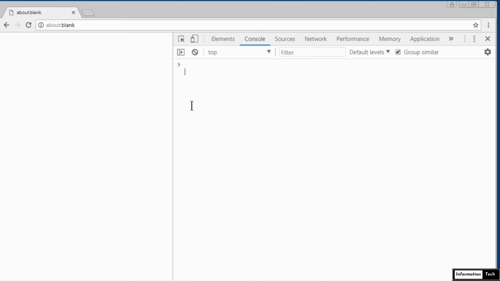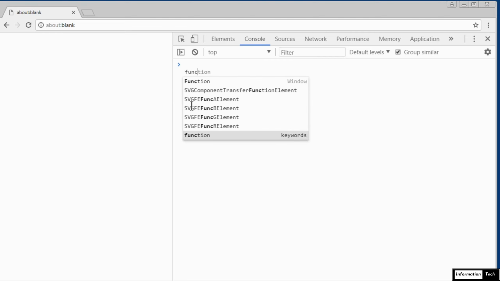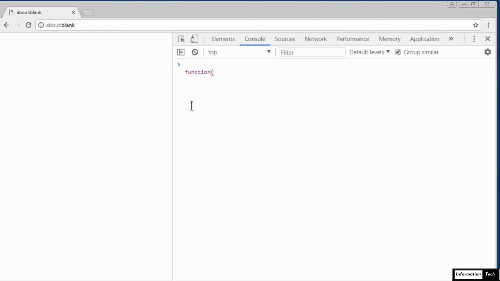To create a function, you have to type in the function keyword, followed by the name of the function, and then the parentheses. You give the function a name first. So I'm going to give this function a name called greeting, and then you have the parentheses. Inside the parentheses, you pass in any arguments or parameters. I'm going to pass in name as an argument. I do a space, I do the curly braces, and I'm going to hold down shift.